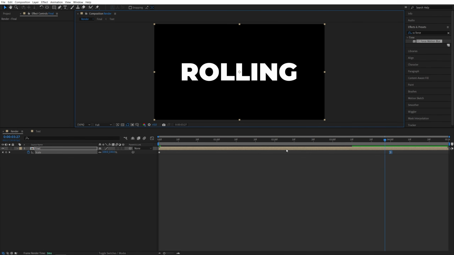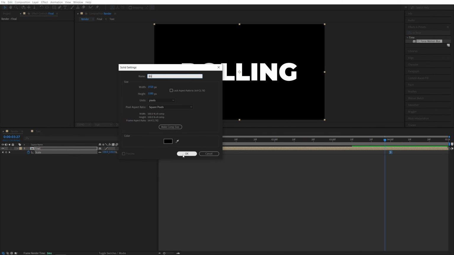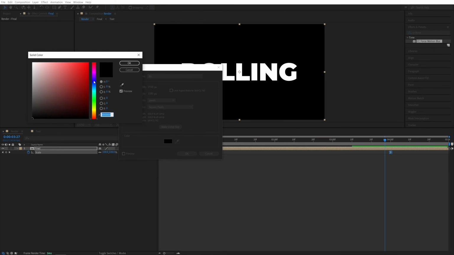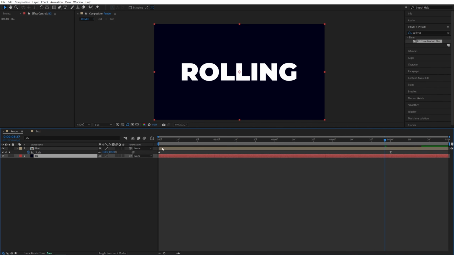And at this point I'm going to add a background. So let's go up to layer, new, solid, name this one BG, and for the color, I'll select a very dark blue. Something like this. Click OK and make sure you place it below the composition, so we have a background now.